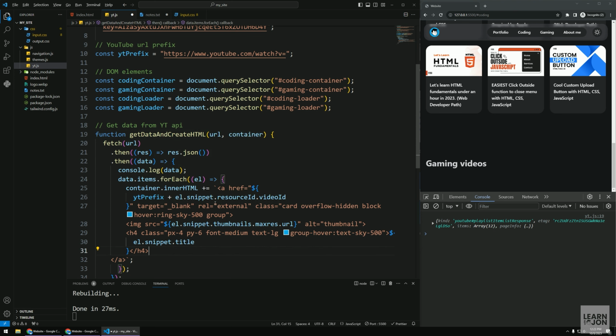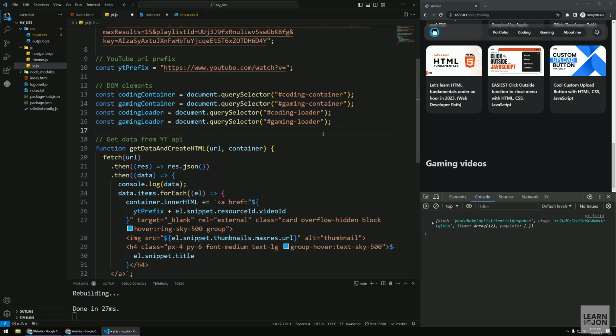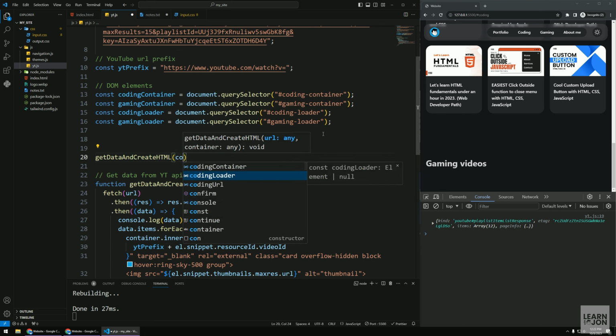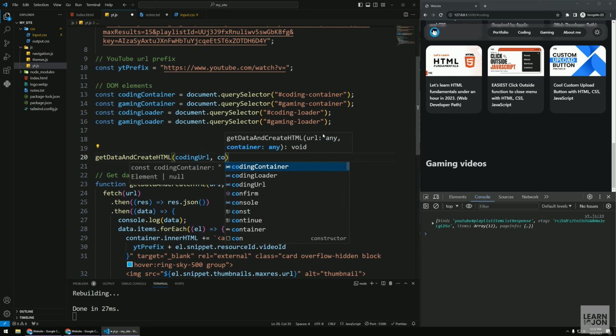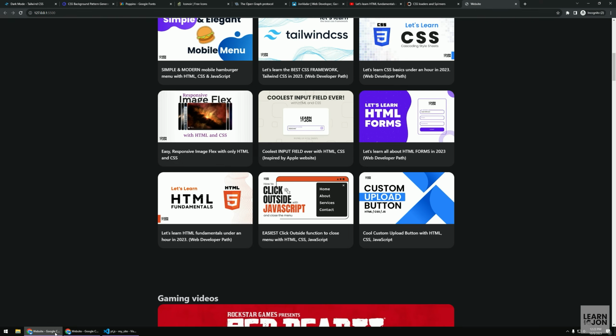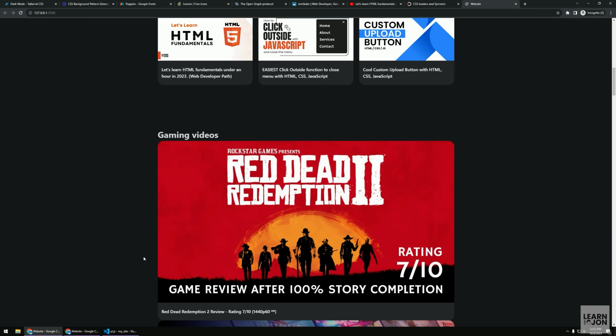Now, instead of all of this, I can just call that function 2 times. Sorry, I want to say get data and create HTML. It accepts a URL, which we have the coding URL, and then the coding container. Same thing, we want to say gaming URL and gaming container. So if I save it, go back to the website so you can see easier. You can see both of them are coming.